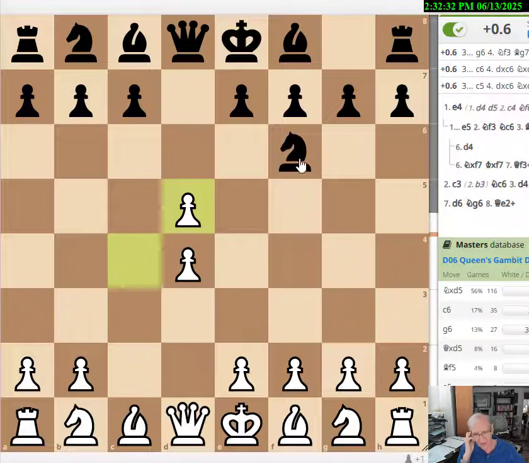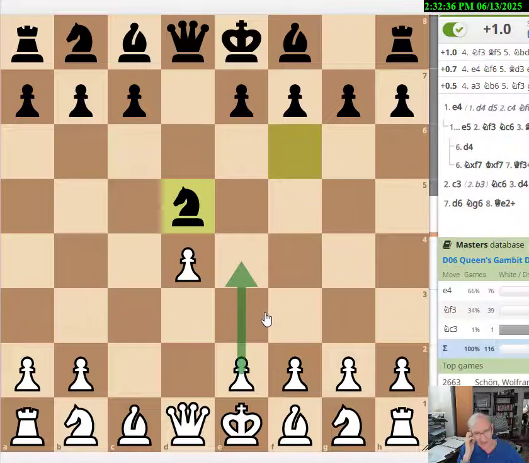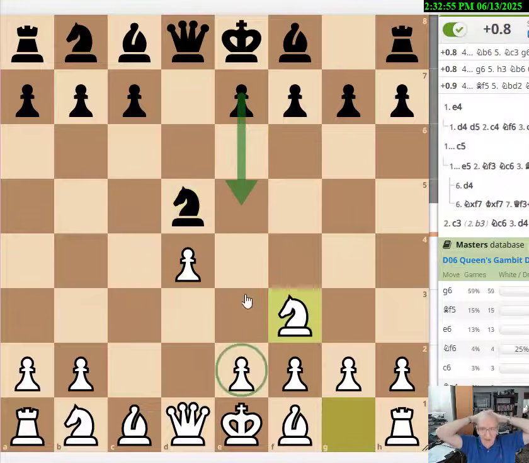Most people take it back, and now a lot of people play e4 here, which is a good move. But I was taught to play knight f3, which the engine agrees is the best move. In the master database, most people play e4, but the people who taught me and the engine both agree, you play knight f3 here to stop them from playing e5 in some lines, and then you play e4, and this is really good for white.